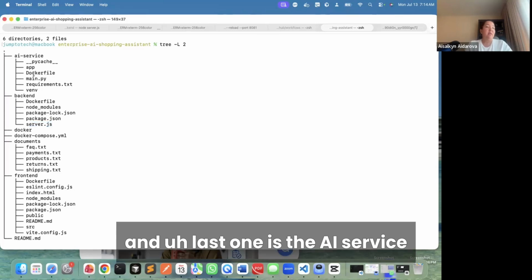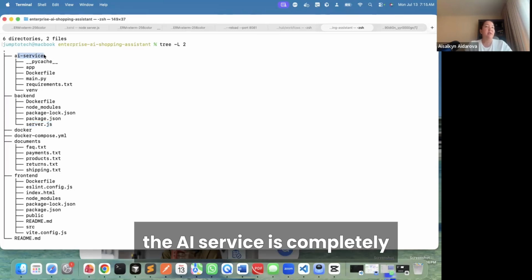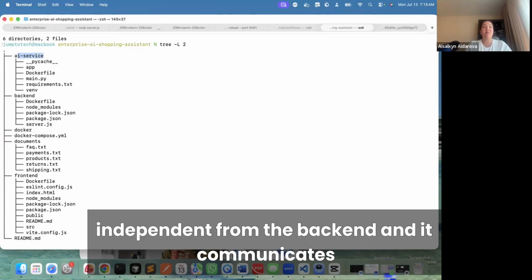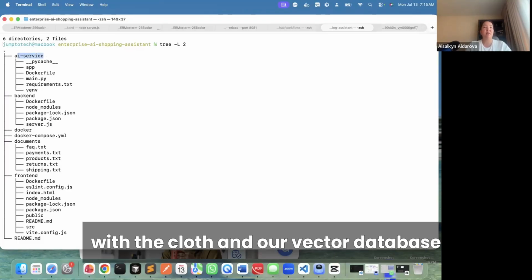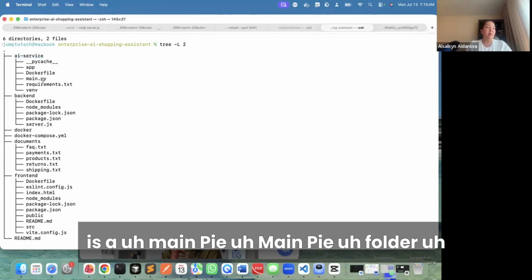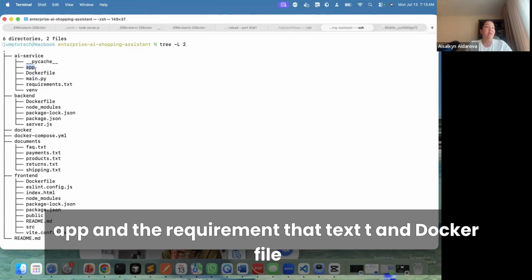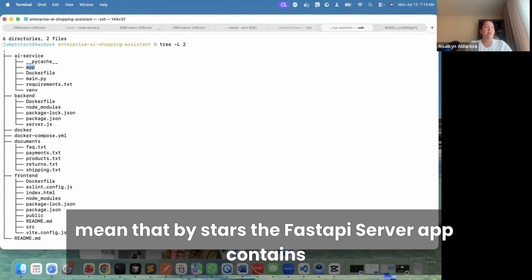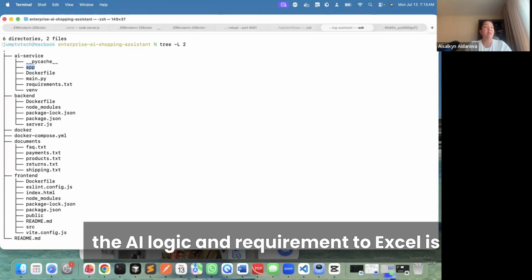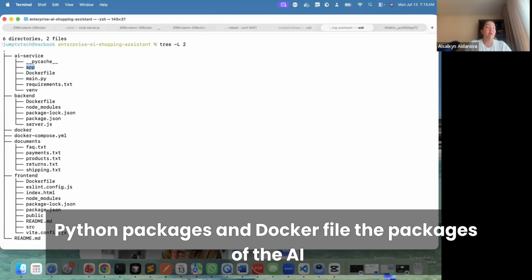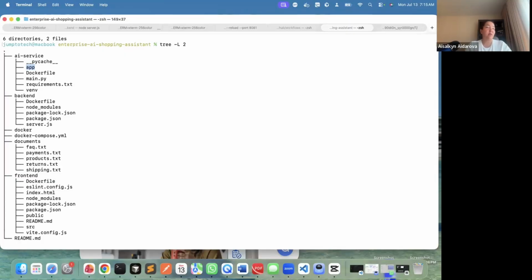And the last one is the AI service. The AI service is completely independent from the backend, and it communicates with Claude and our vector database. It has main.py, the app folder, requirements.txt, and a Dockerfile. Main.py starts the FastAPI server. App contains the AI logic, requirements.txt lists the Python packages, and the Dockerfile packages the AI service.